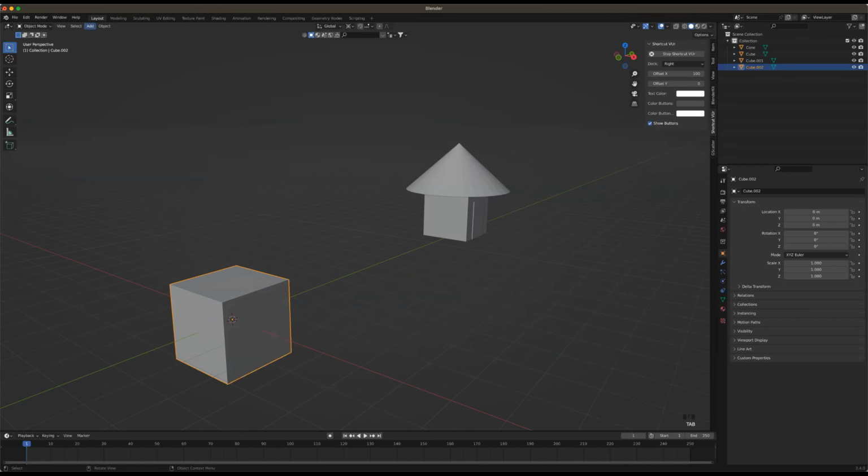Do you see in this top left corner this thing that says Object Mode? Click on it and then scroll down to Edit Mode. It only says Object Mode.